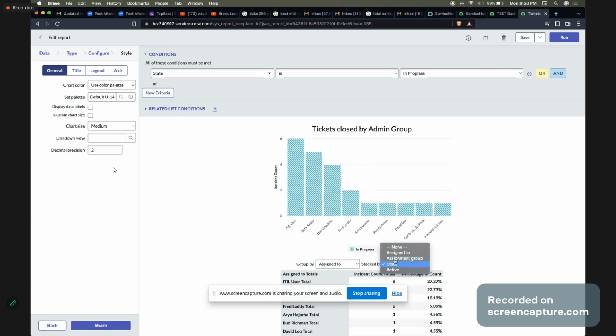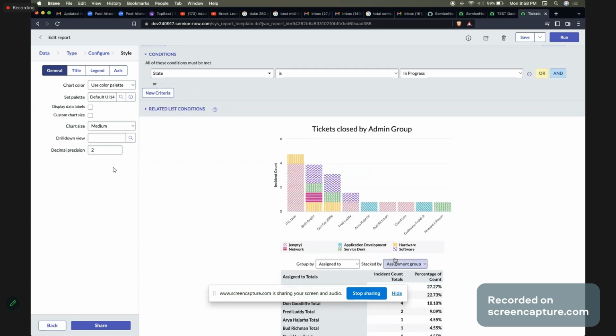If you want to see based upon the assignment group, okay, so this belongs to this assignment group. Fred Luddy, he has 2 tickets, and one belongs to software, another belongs to some other group. Then Arya, she has 1 ticket which belongs to application development group. So this is how you try to build a report and analyze the report.